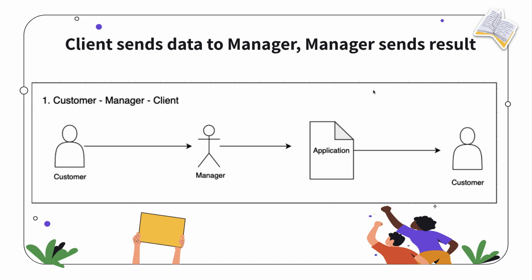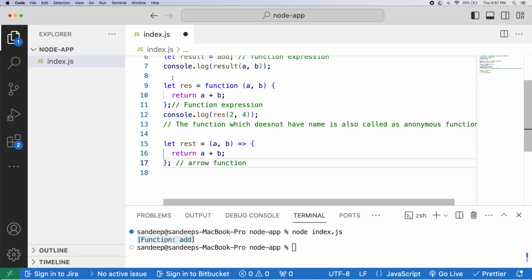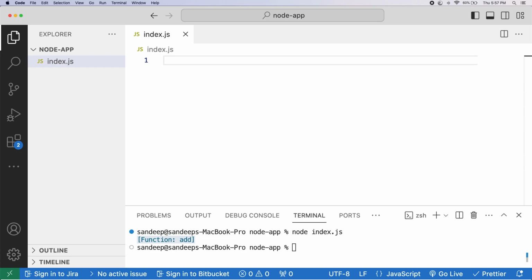So let's solve the problem with this scenario. It's like customer to manager, manager to customer, direct interaction. There is no other person involved here. Okay, so let's get back to VS Code and start that scenario.